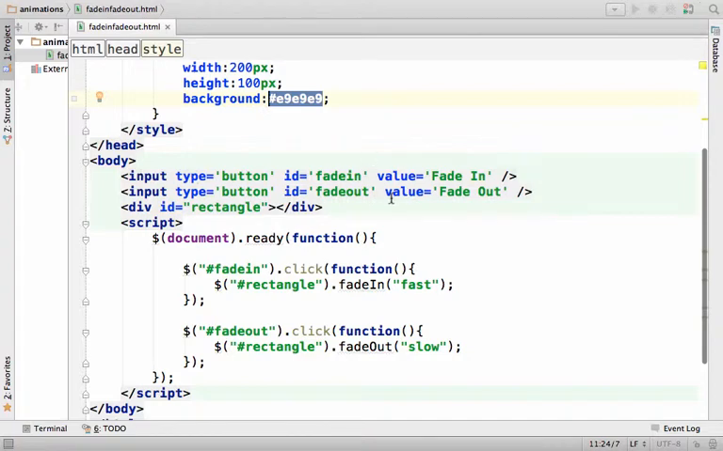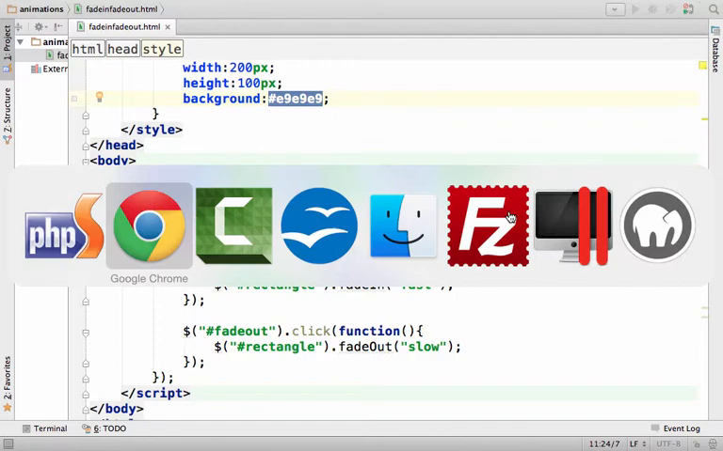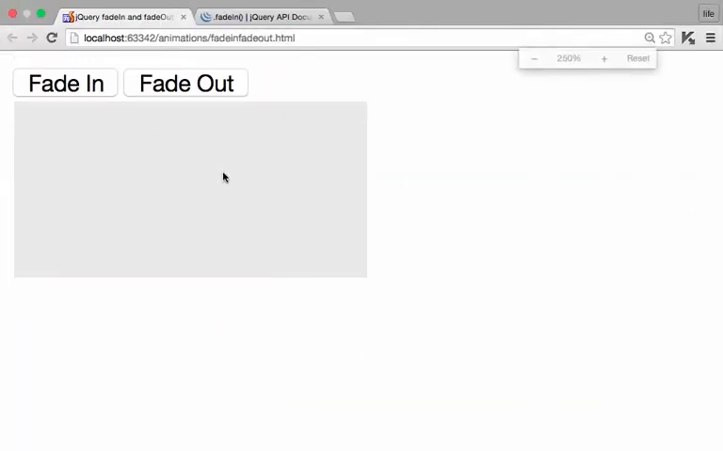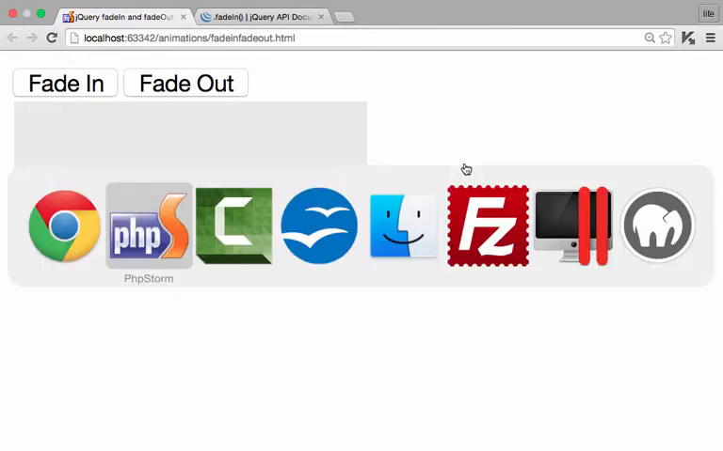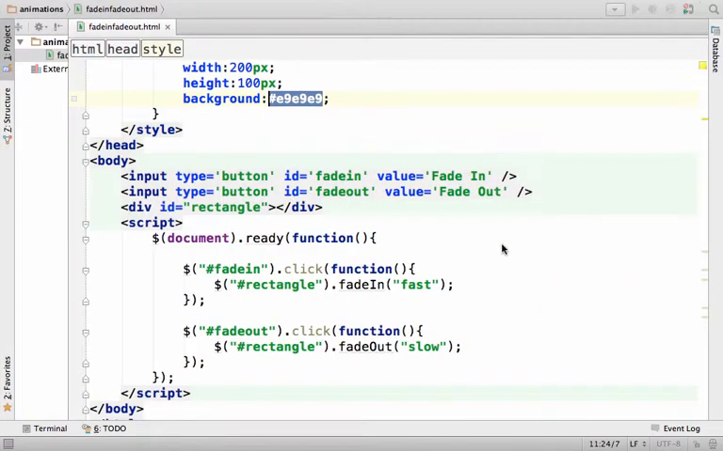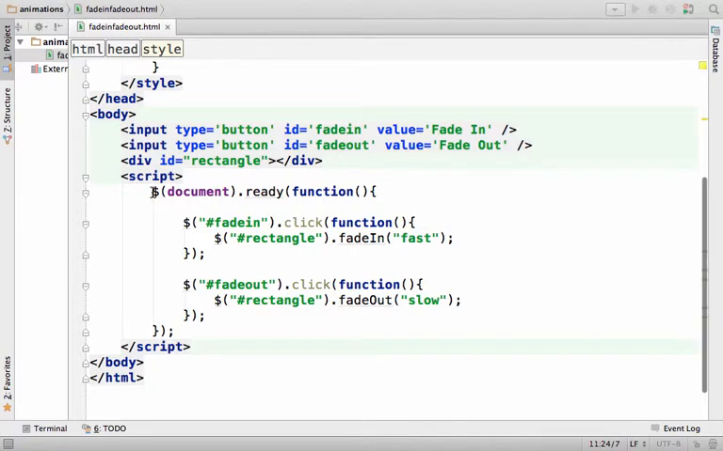Here we have two buttons with the text fade in and fade out. Now, as you can see, when I press fade out, it disappears, but we have some sort of fading animation. Fade in does something similar.